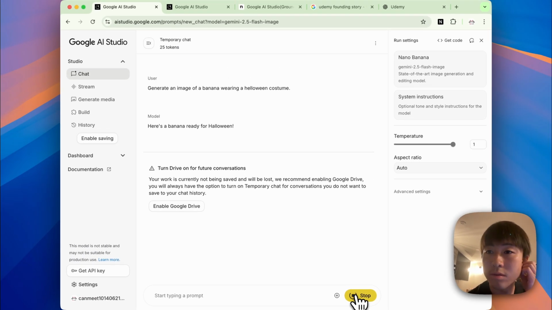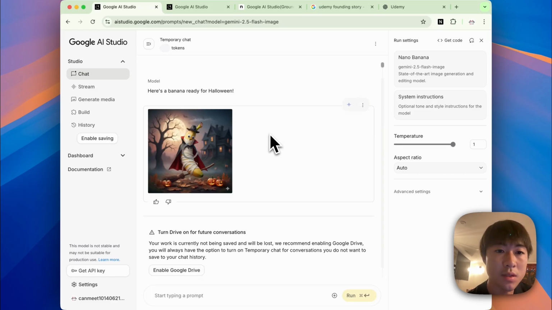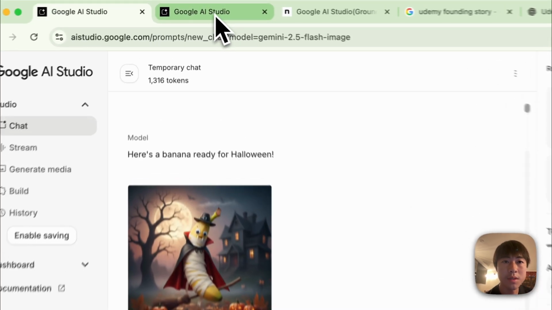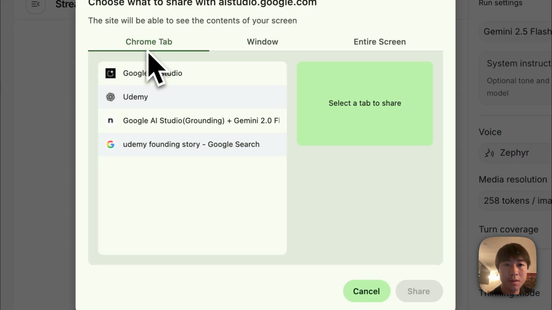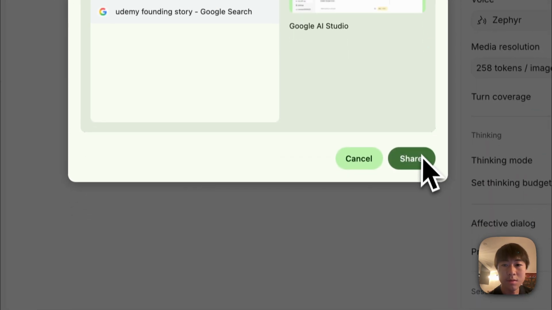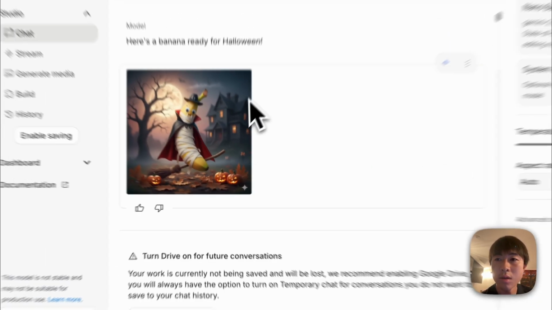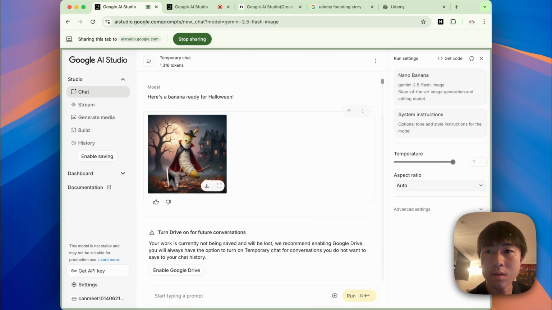And now Nano Banana generates high quality images like this. Once you generate the images, go to another window and share screen. Crop tab, Google Studio, share. And now you can share this screen with AI, ask and fix images while chatting with AI.